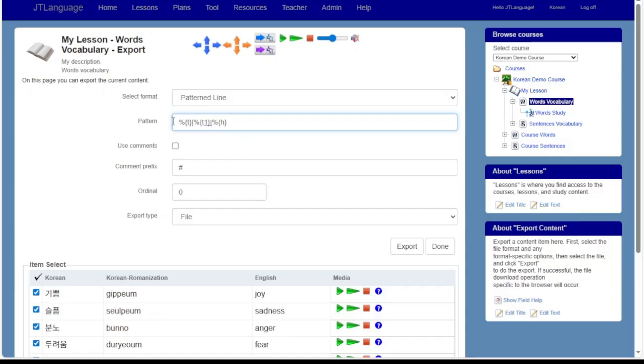This little cryptic thing is a pattern that you tell it how you want it to export. If you come over here and show field help, it will show you what all these substitution items are. But I won't get into that. I have other videos that talk about that. But first, instead of outputting it to a file, let me just put it in a pane. So I'll hit export.